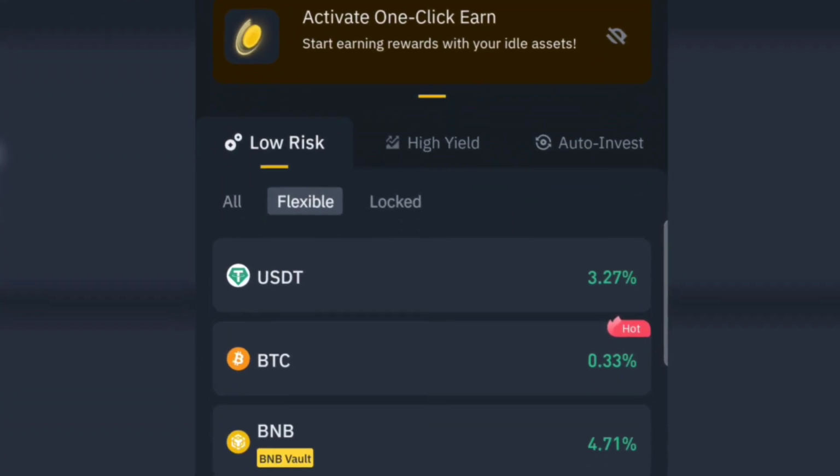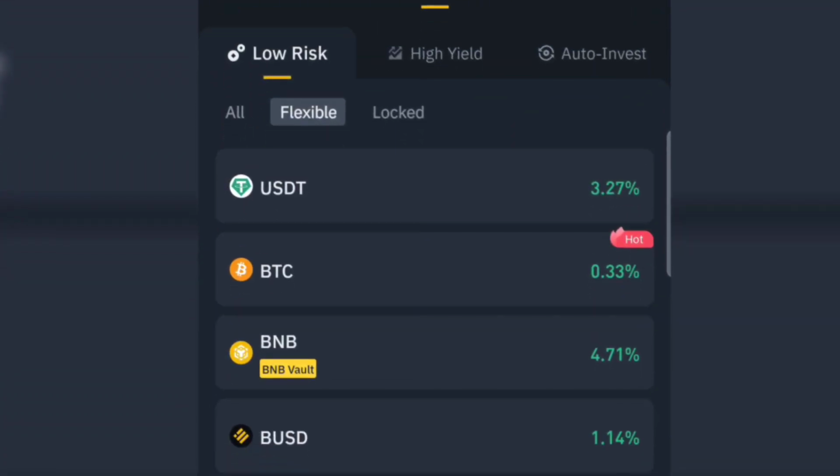So the flexible option allows you to stop your trade anytime you want to stop. So you can actually stop your investment anytime. While with the lock option, you are allowed to lock your fund for a specific period of time before you'll be able to withdraw. So on the flexible option right here, let me take USDT for example.